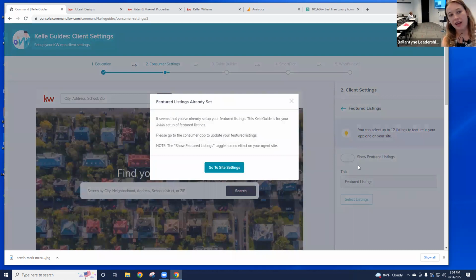But you can click this show featured listings toggle and give it a title, so featured listings. Then it will make you select a listing in order to save it. So even if you don't have a listing, you can click on any listing, and you'll be able to delete it. Sorry, I can't walk through it quite, but click select listings and just click any listing at all, just to get it activated.